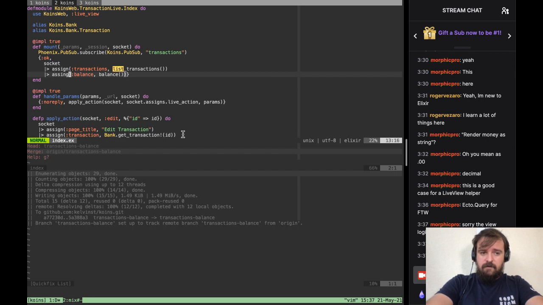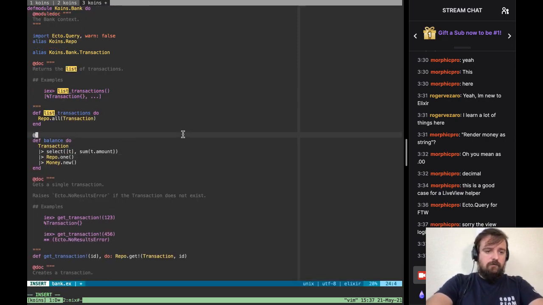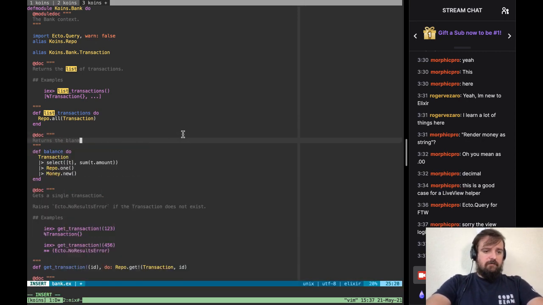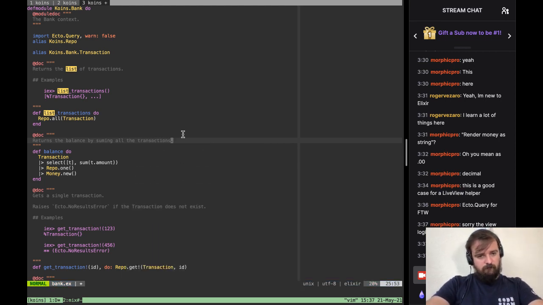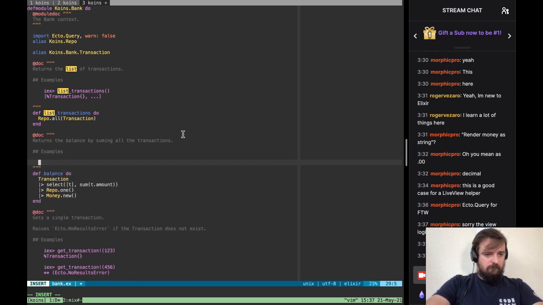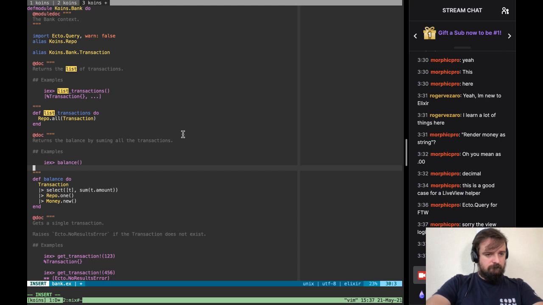I don't know. Async. I just got a typo. Yeah, it's okay. I mean, I normally do this. Let's just document it. Returns the balance by summing all the transactions. Examples. It's going to return a money amount 0.